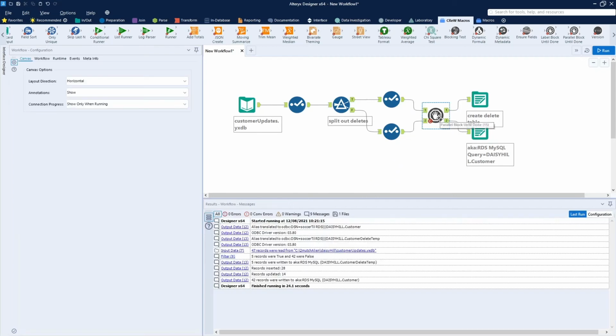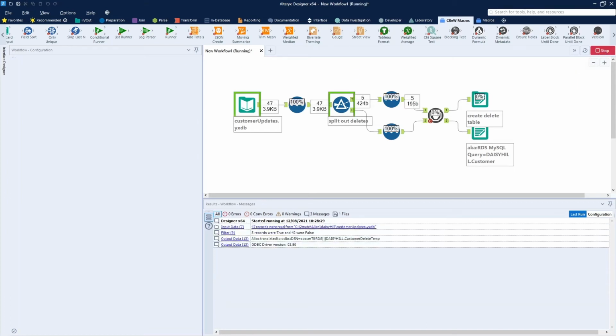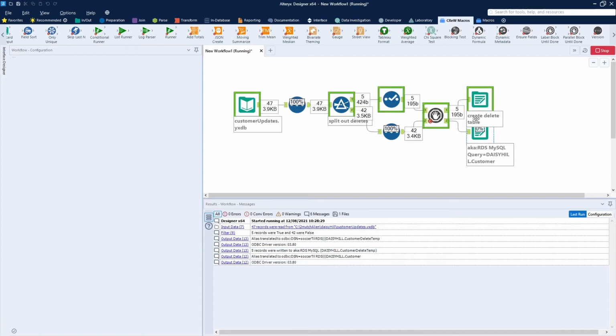What will happen because of this CReW macro is that this stream will be completed first before this stream runs second. So we'll make sure that the create table with the deletes is executed before the post SQL statement. So now we've done that, we can run this test. And you can see that we got 100% done up here before the second one even started. So our 5 records have already been written into the MySQL database.